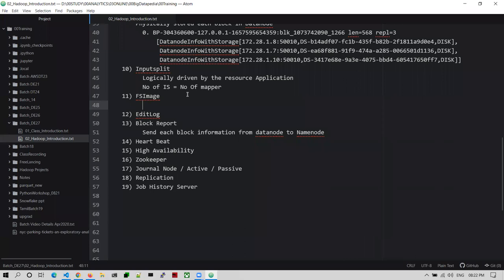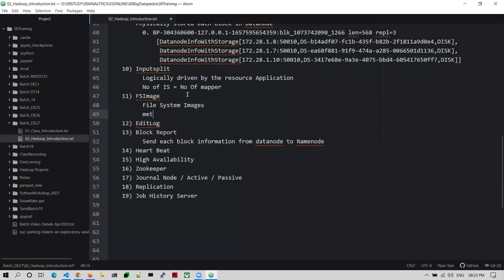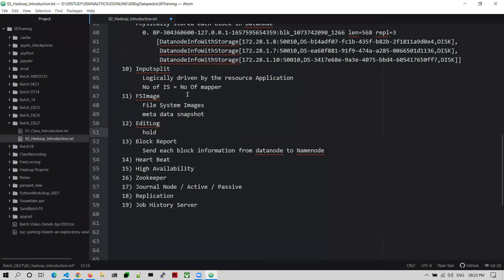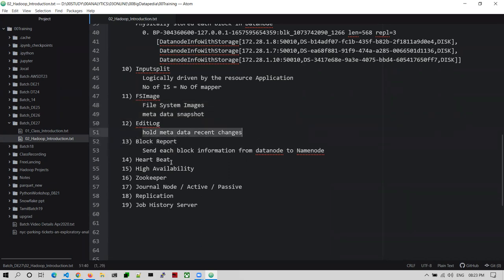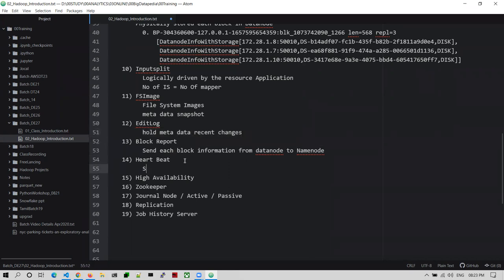Okay, so what else? File system image, that's the full meaning of FS image, and it's a kind of metadata snapshot, not actual data. Edit log holds metadata changes, recent changes. This data has to be created as an FS image snapshot, then it will be released from here. Until it is created as an FS image, it is just held as edit log information, that's it. Block report we already discussed. Block report, heartbeat, the active pulse from data node to name node.